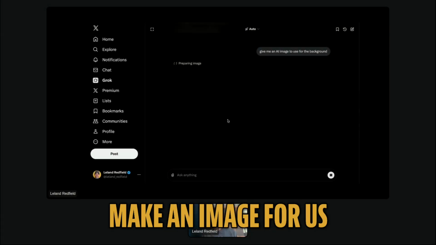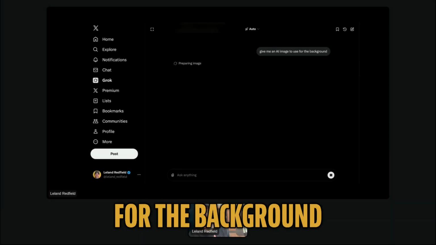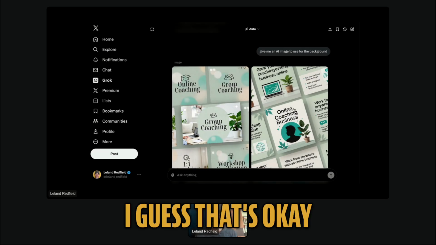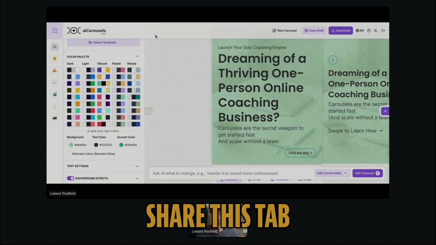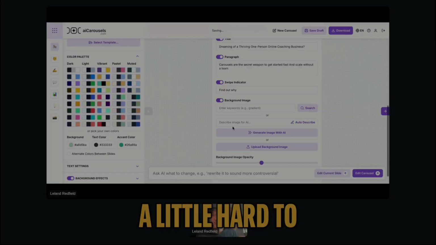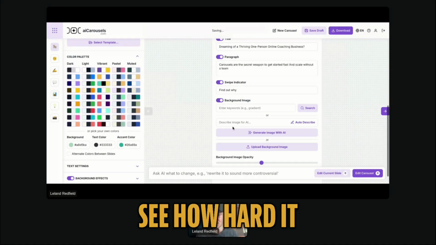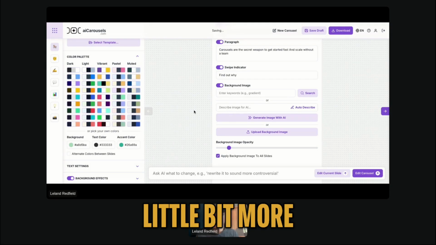All right, now let's have it make an image for us that we can use for the background. Okay, I guess that's okay. Let's use this one. Share this tab. Upload background image. This might be a little hard to see the text. See how hard it is to see this text? Let's make it a little bit more visible.